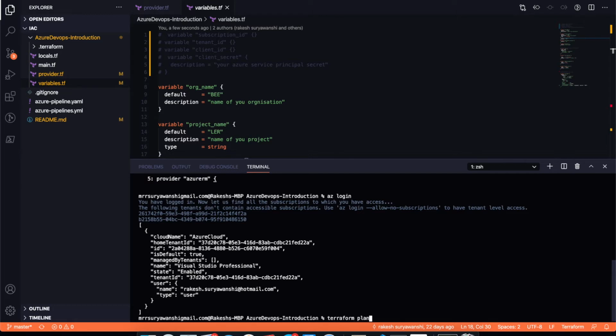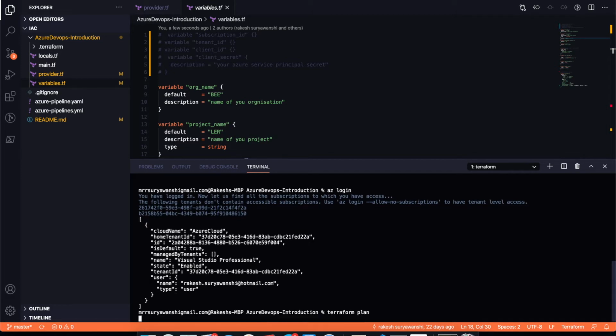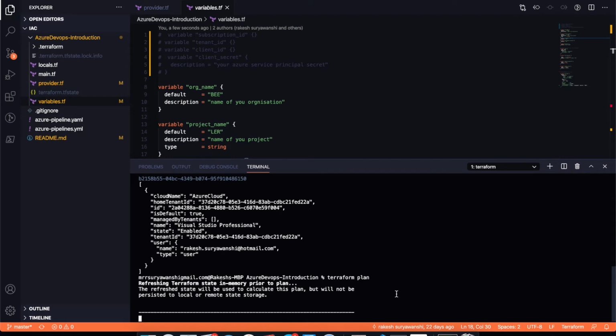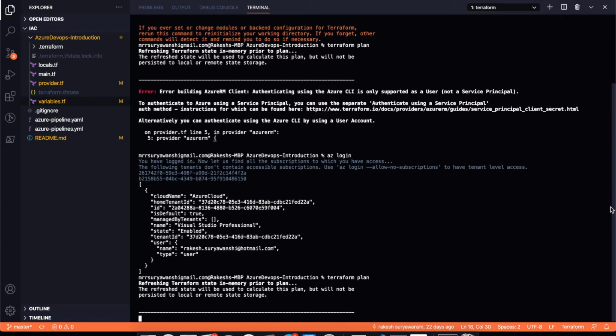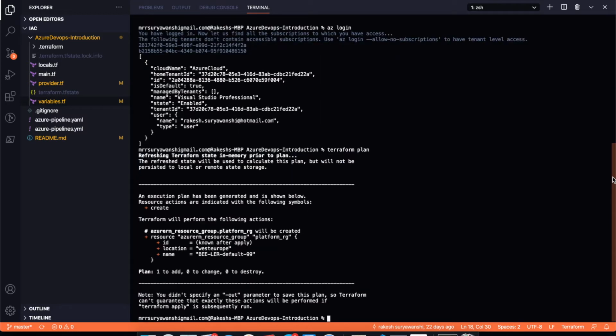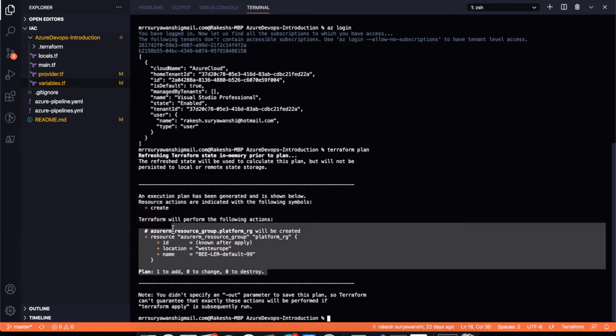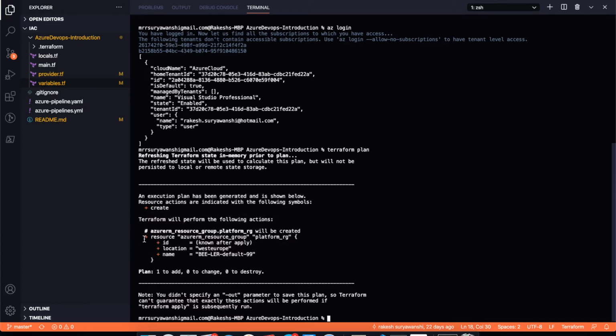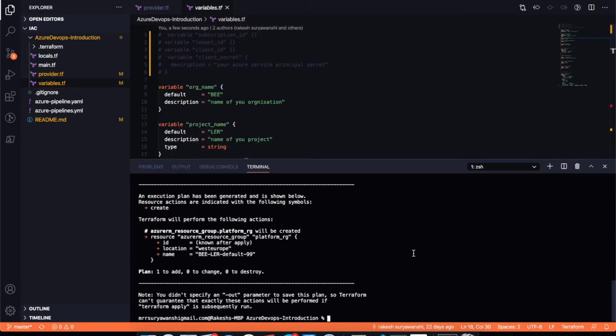Now let's run the terraform plan command and see if the plan is generated or not. As you can see, this time the plan has generated successfully, and it says it is going to create a resource group in the target environment. This is how you can use the Azure CLI for authenticating to your Azure provider.